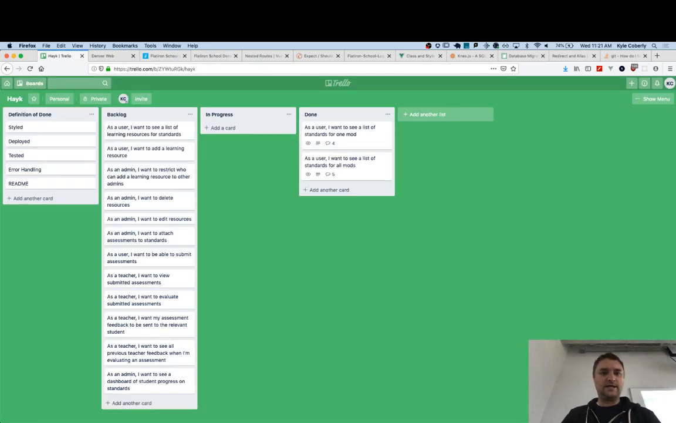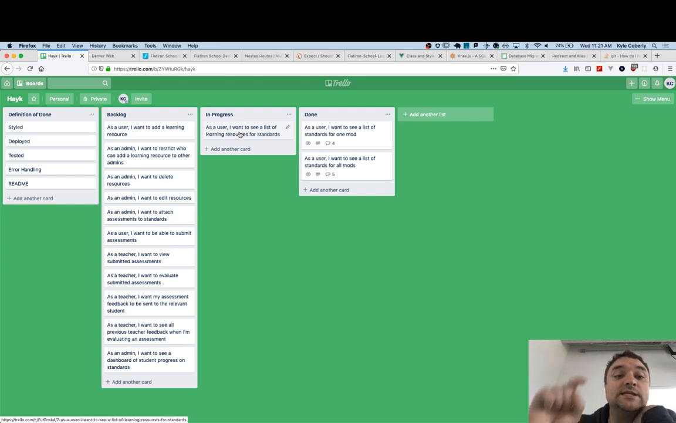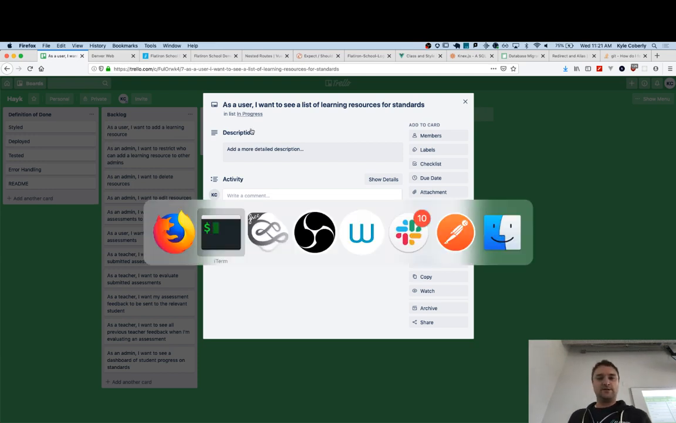All right, next feature. As a user, I want to see a list of learning resources for a standard. So once this one gets done, then we're at parity with what the site does now, which is exciting. And then when we get this next one, being able to add a learning resource, that's when we're getting into new territory. Okay, so as a user, I want to see a list of learning resources for standards.